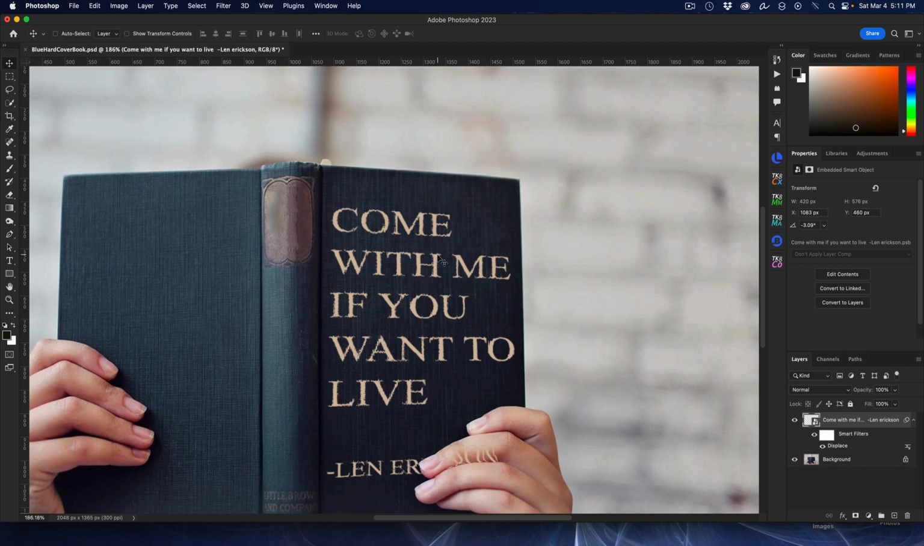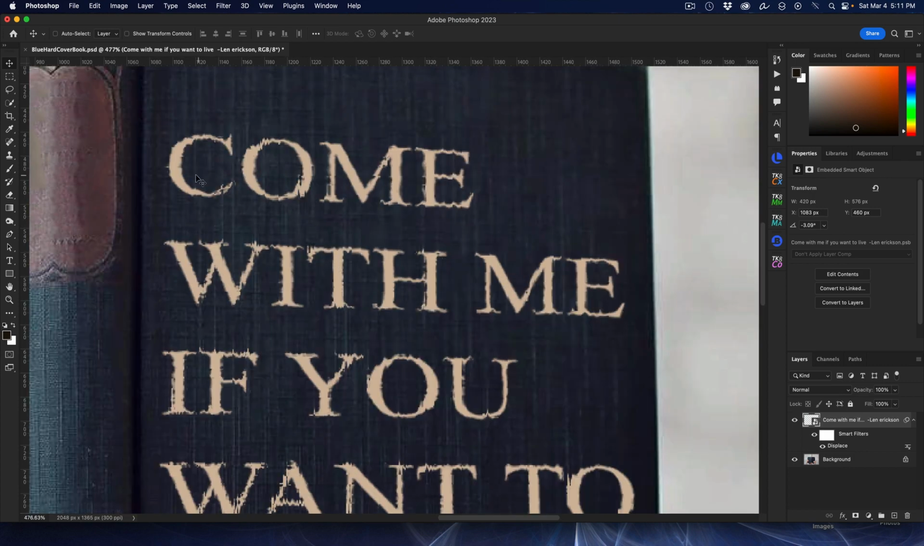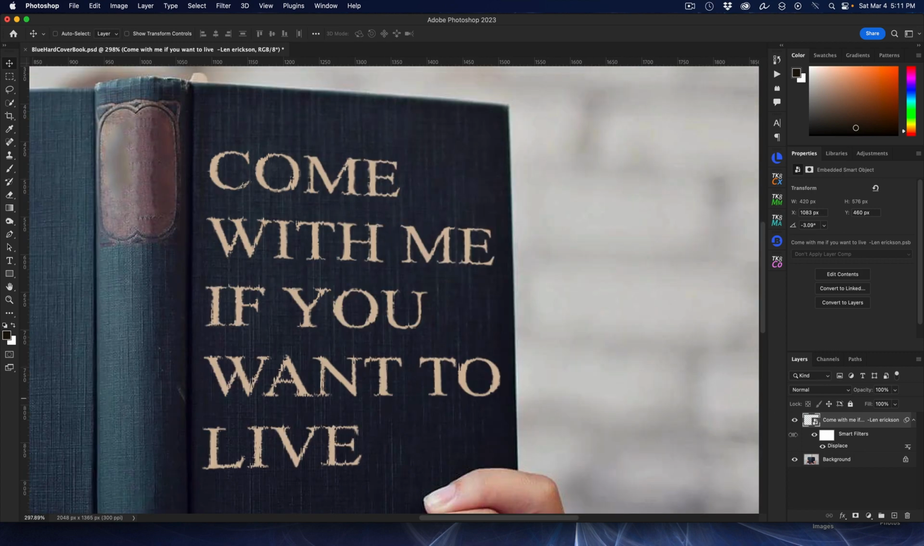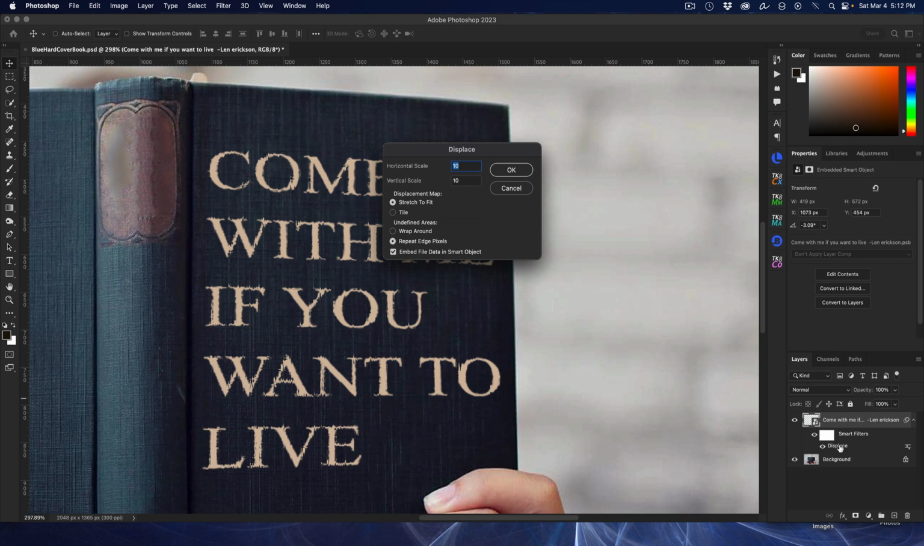So I'll come in and look at it, and you can see how much it really displaced it. And I think 10 was a little bit too much, don't you? I really do. I think it's too much. So we made it a smart filter, remember? So we can come in and change it. You see here, we have the layer and then the smart filter and then Displace. We could simply open that up by clicking on it and change the value. Let's try something better. Let's try 5. Let's see how that looks on displacing it on the cover.